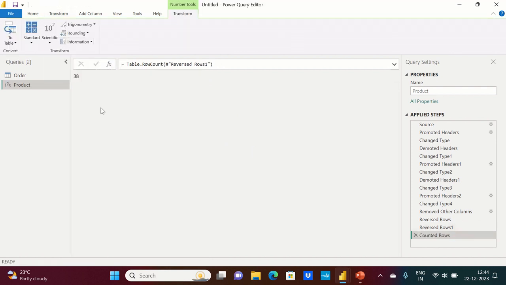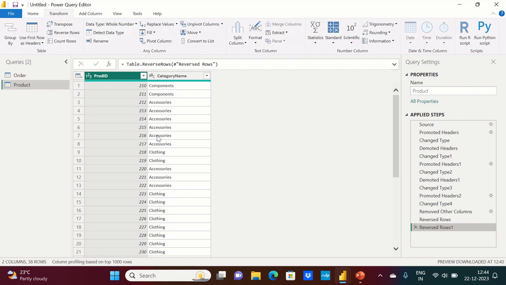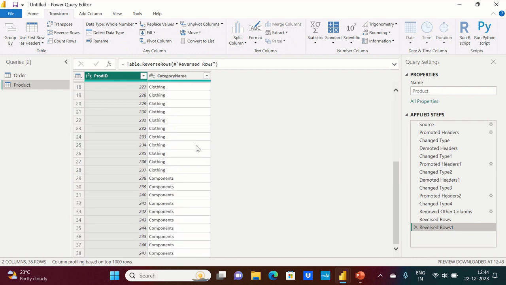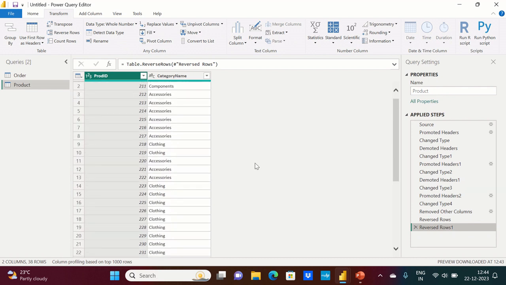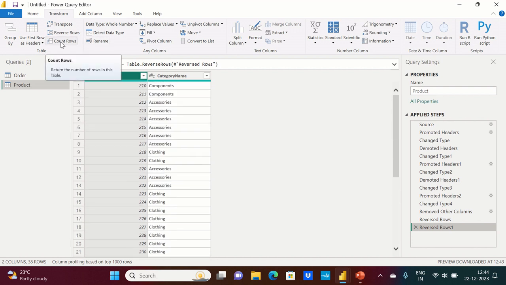If I click on count rows, you can see it will let me know how many rows are there in this table, product. So you can see 38 rows are there. Now I'll go back. So it is helpful when we have more than 1,000 rows, or if you do not want to scroll down and see the row number, instead of that you can use count rows.